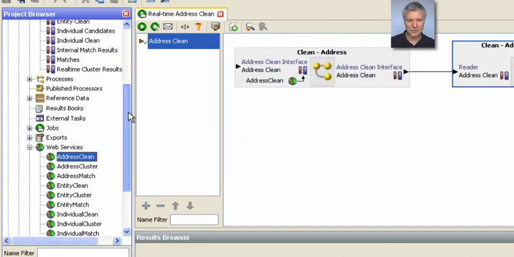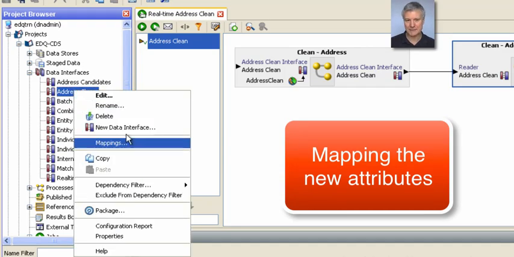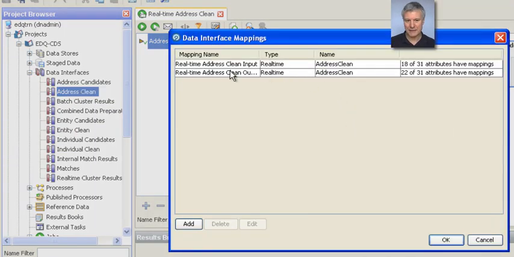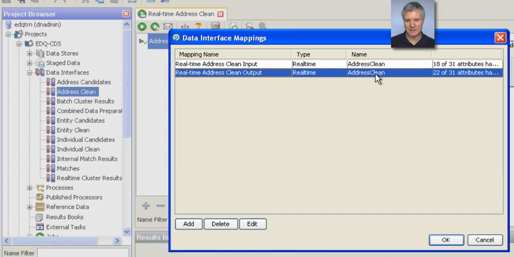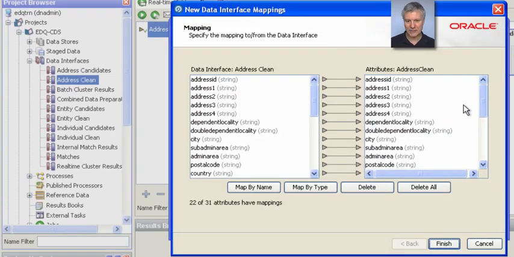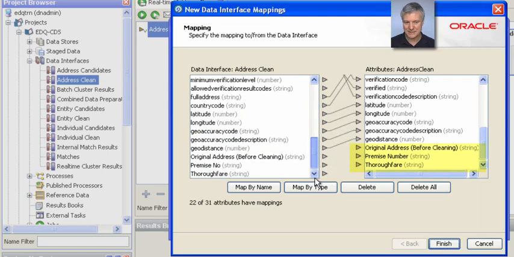So we go back to the data interface mappings. There's our address clean data interface. Right click, choose mappings. There's the mapping for output, the real-time address clean output mapping that maps to our web service. Let's double click it to open it. Now if we go to the bottom, we can see hopefully those 3 new fields in the web service at the bottom of the data interface, which remember is just a template. Again, there are the 3 new fields. Let's map them. Okay, so original address to original address, premise number to premise number, thoroughfare to thoroughfare.